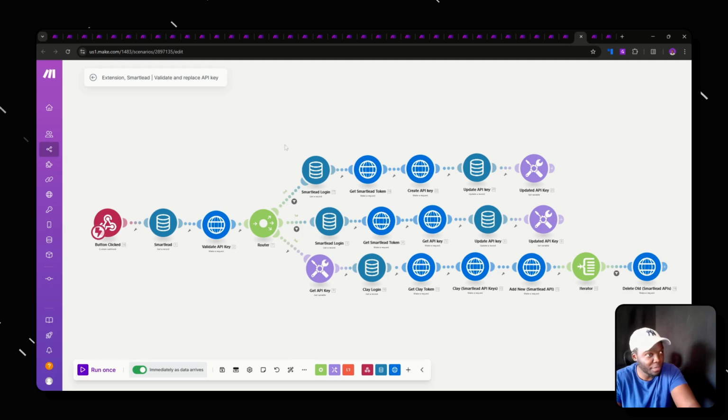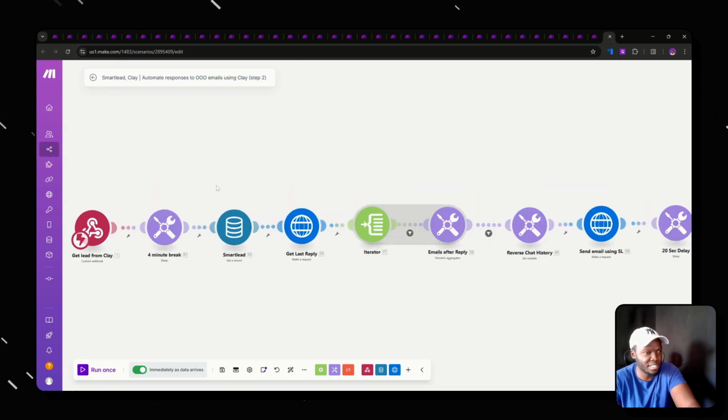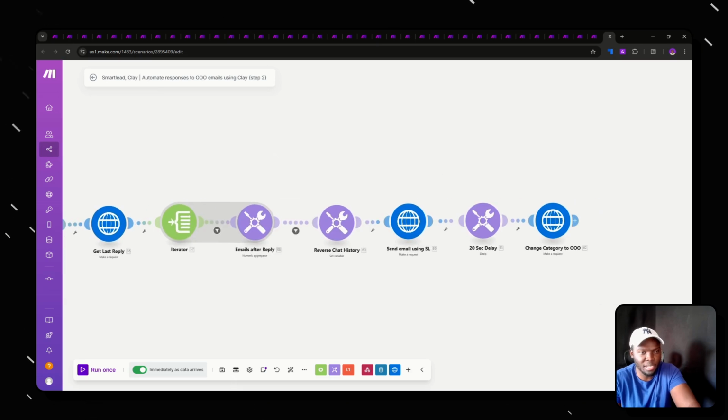This one essentially finds the API key and then just switches it across all of the tech stack. Automate out of office responses. And so whenever we get an out of office categorization, we respond back to them automatically so that we maximize the leads that we are contacting. Boom.